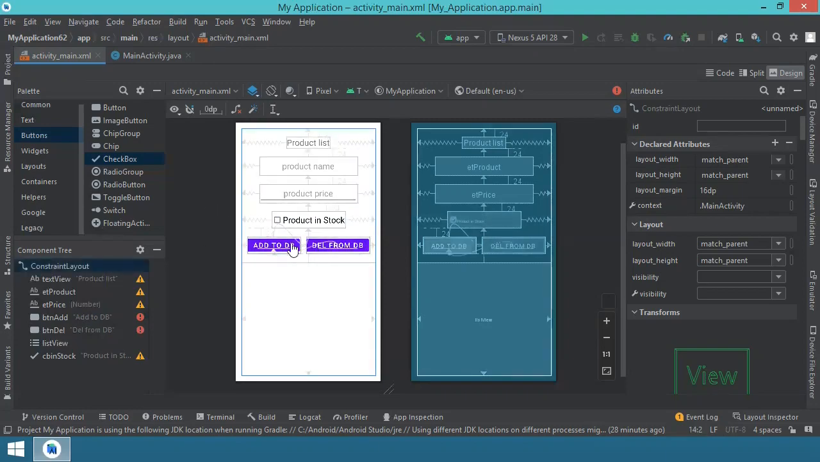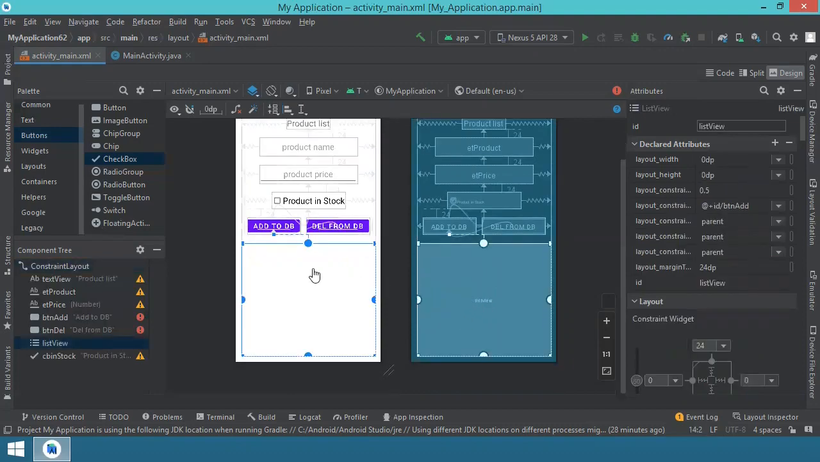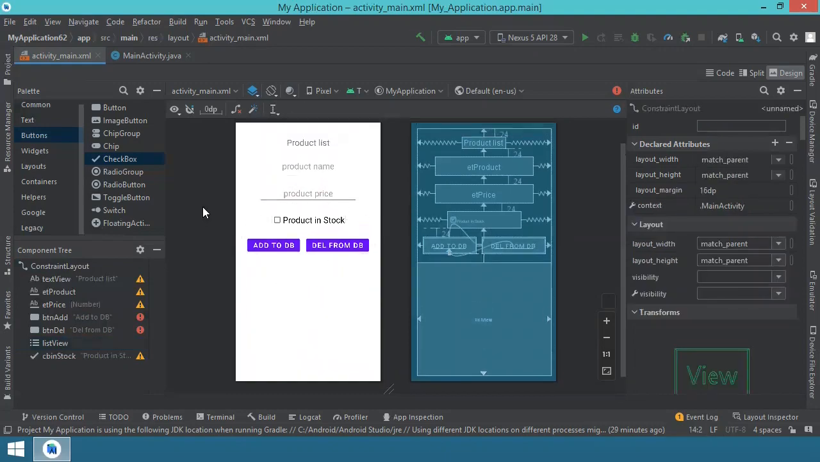And the two buttons, adding, removing, and here you cannot see it too well, but this is a list view, and this is going to be dynamically populated with whatever products we add to the database or we delete from the database. It will be displayed here. Okay. So this is the user interface. Now let's go and write the code of this application.